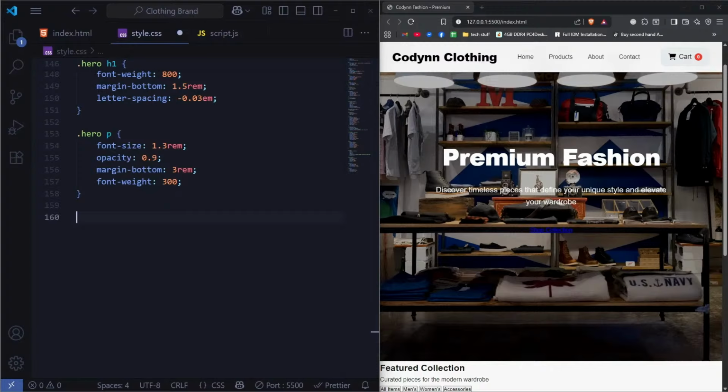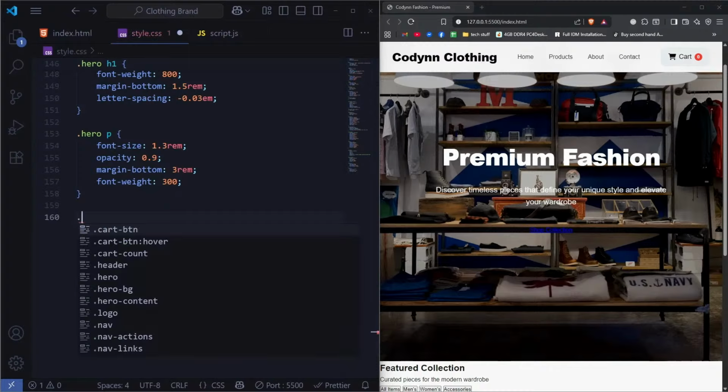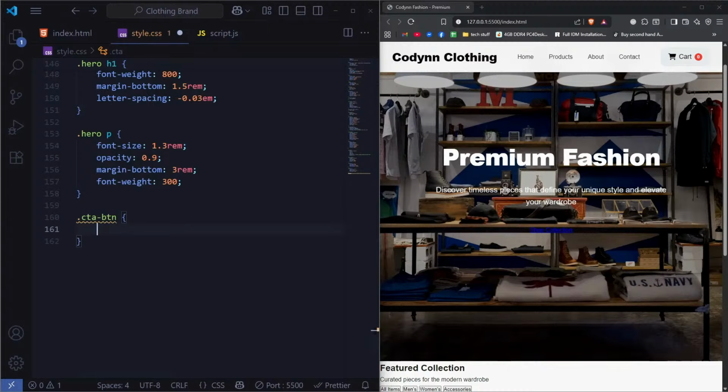Now after that, what I need to do is put a CTA button, or what am I saying? I'm just styling the button, which is the show collection. Now for this, I'm going to do background, I'm going to put it to white.